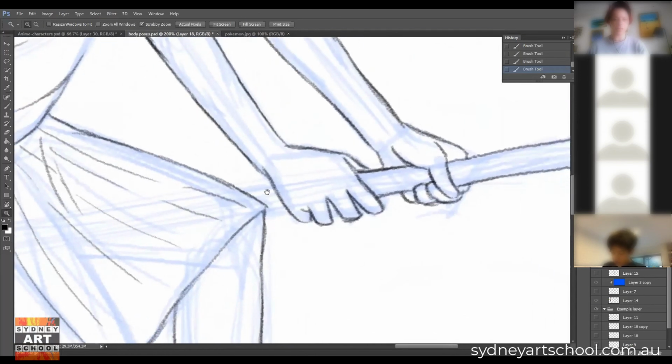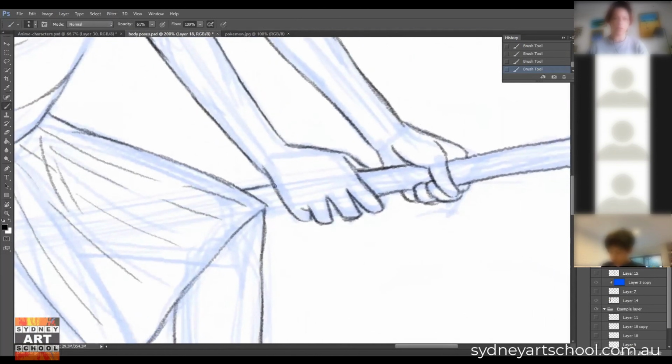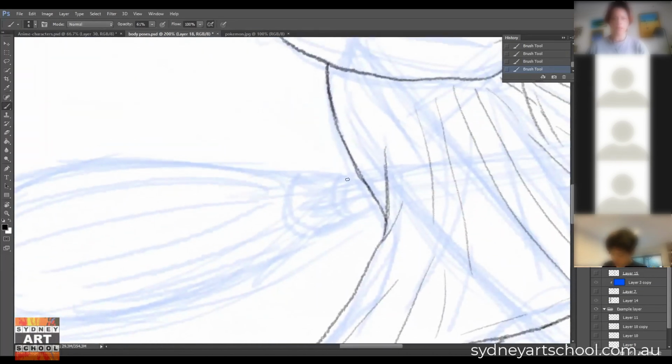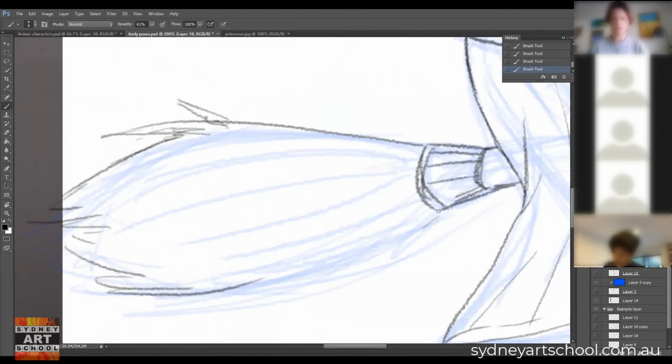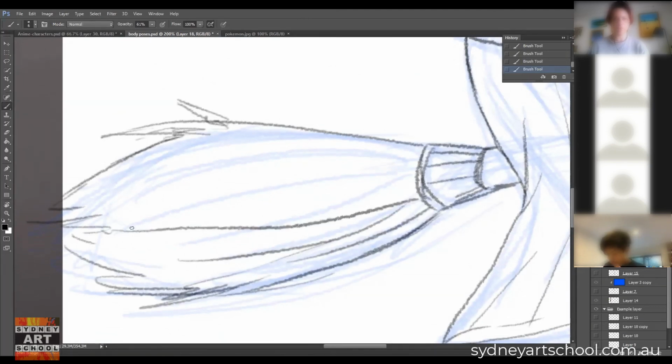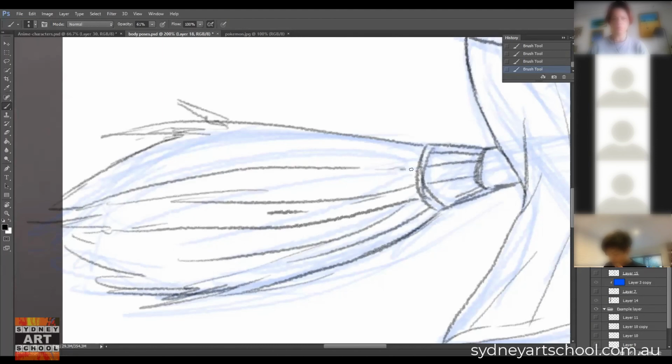Where am I missing the rest of the handle here. And going through there, see how I'm making sure it's connected. And then just the last bits. It's going to be the tail of my broom.